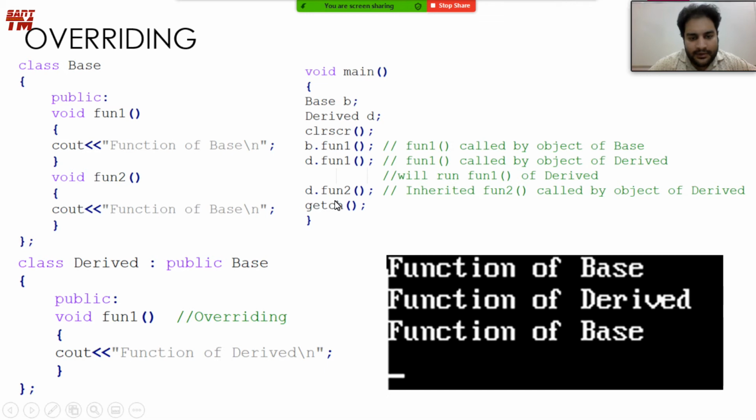Then we call d dot fun2. Now fun2 was inherited here in the derived class from the base class, but as fun2 did not have any competitor function with another function named fun2, this fun2 can easily play here. And when we call from the object of derived, as fun2 is already inherited here, fun2 will execute and function of base will be printed. See, function of base.